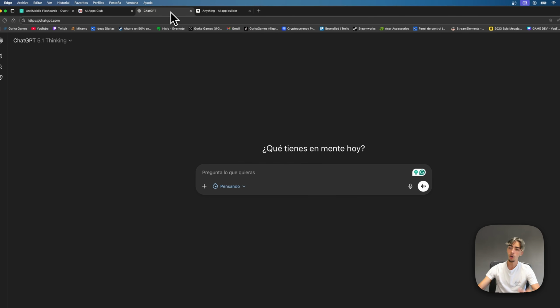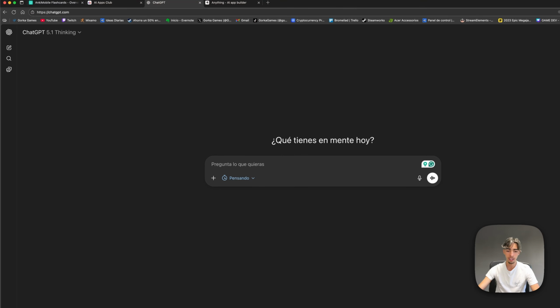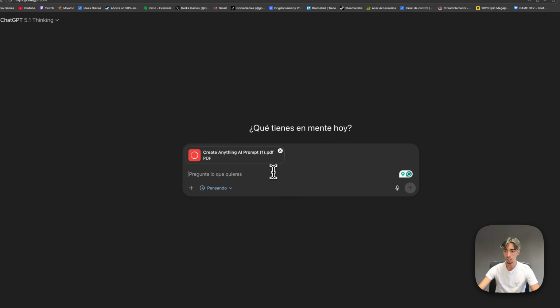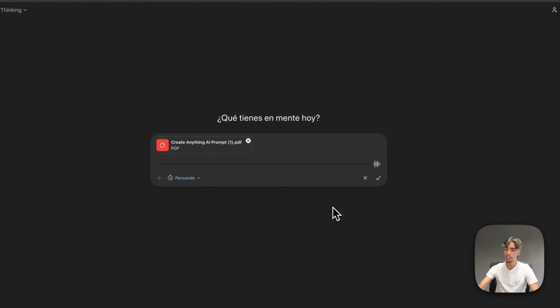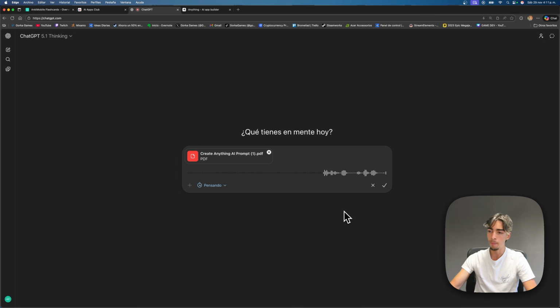And then basically open up ChatGPT and just drag the prompt into here. And then just ask ChatGPT to shape your app idea into this guide. And it will be super easy because ChatGPT will use the actual guide to make you the best prompt for your app. Okay, so I want to create a flashcard builder app.